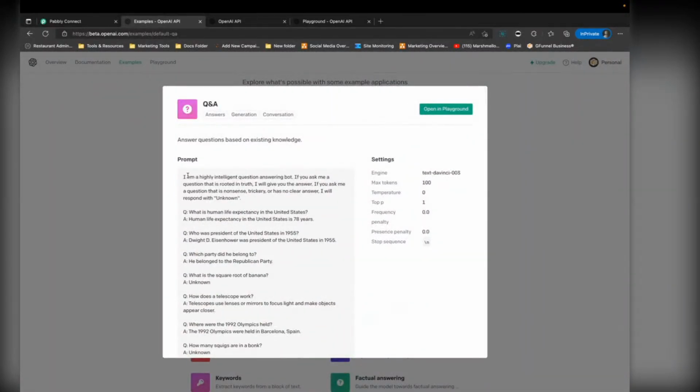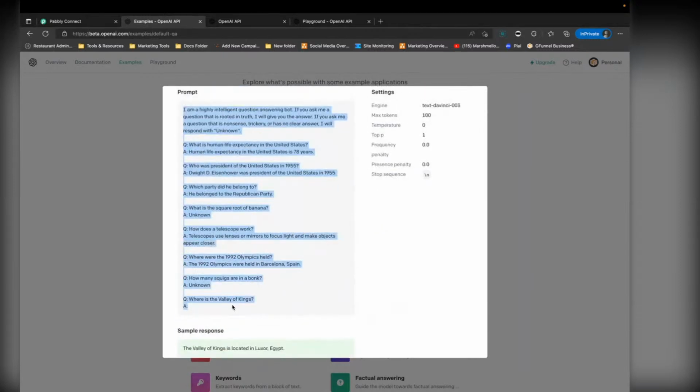So this is what it is, right? I'm a highly intelligent question answering bot. If you have any questions, route to the truth, you'll respond unknown, okay? I will respond unknown. And then you can maybe put these questions in, right? So it's prompting it correctly. It'll push through the prompt and then it'll pull in the answers for you, okay?